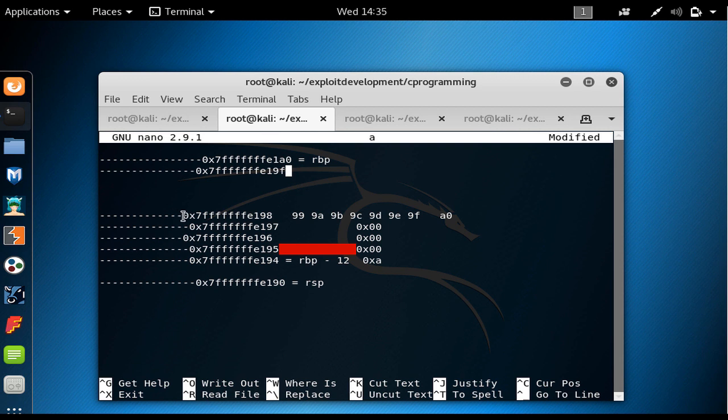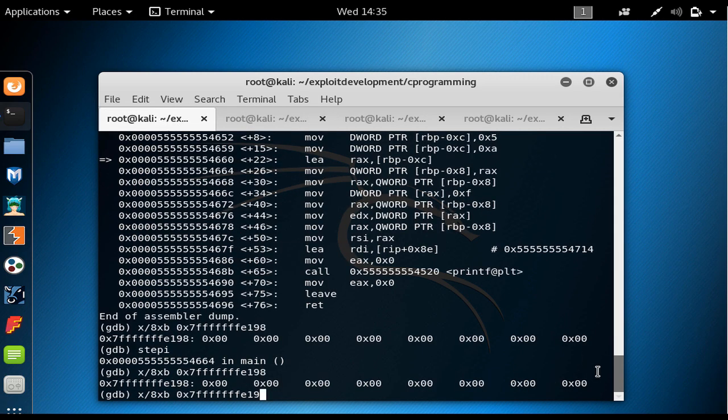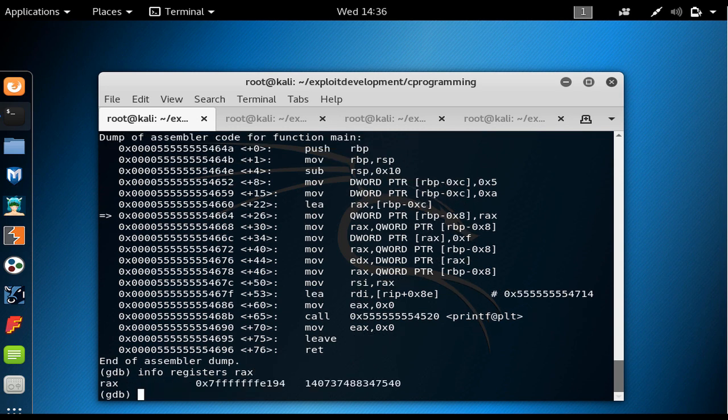Well, yes, actually, FFE198, which would be A0 minus 8. Let me just make sure. We say disassemble main. Well, yes, this address has been moved to RAX. Now info registers RAX would be equal to this one, 94.